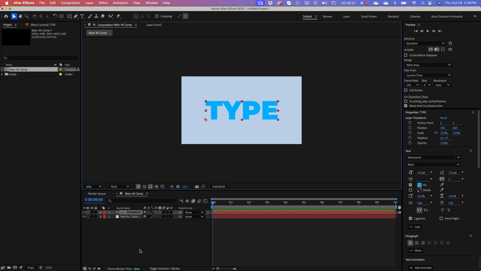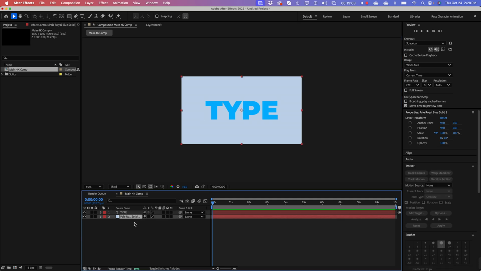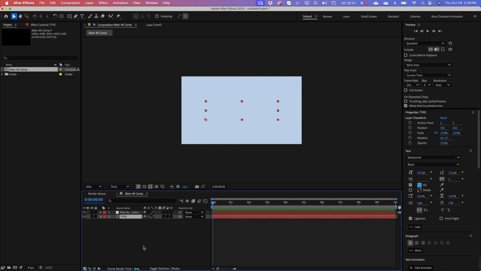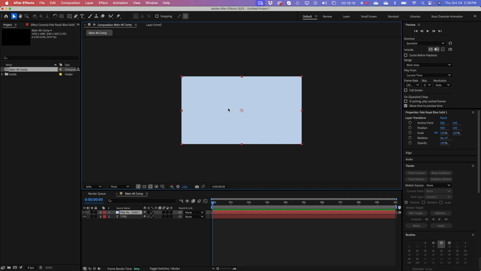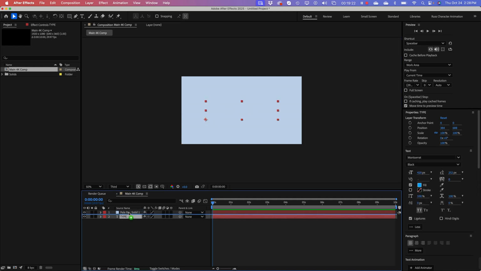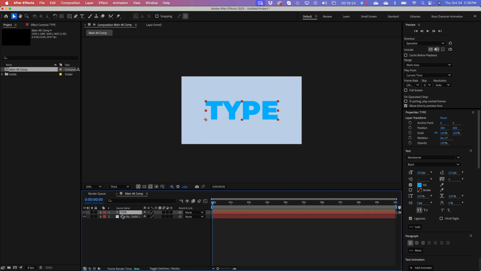Just like in others, if it's on top, it holds precedence. If it's on the bottom, they're stacked in layers, basically. If my background is at the bottom of this list, it's behind this type layer. If I move my type layer below that background, my type layer is still there, but it's being hidden by the solid. So we can move stuff around. Just remember that it's hierarchical, in order. All right?